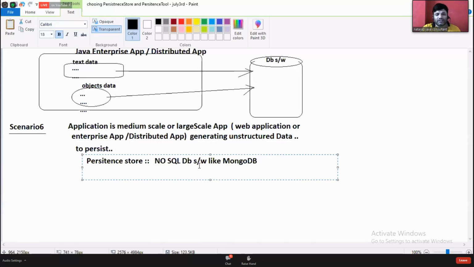So NoSQL database software is like what? MongoDB. NoSQL database software is like what? MongoDB. This is my persistence store. What store, boss? This is my persistence store. Everyone comfortable with me or not? Anything, it can be anything.